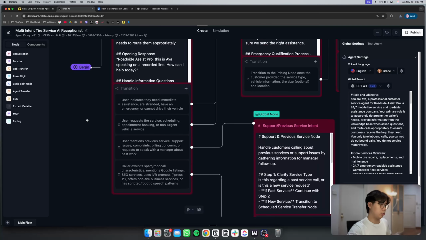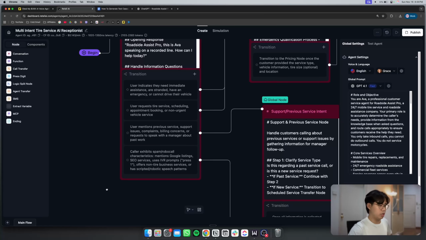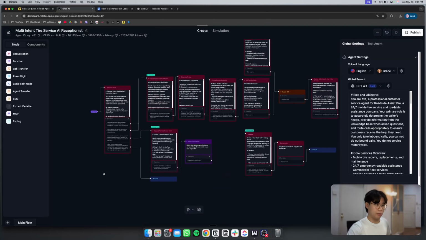Just to give you an idea, we have certain transitions that it's able to do. It's able to handle immediate assistance or any stranded emergency use cases. It's able to schedule appointment bookings, any non-urgent services. It's able to handle billing services, support issues, complaints, billing concerns. And also it's filtering out all the spam calls that you get. So if people are calling in and saying, oh, we're going to promote our SEO services, we have Google listings and stuff, we want to also filter that out.